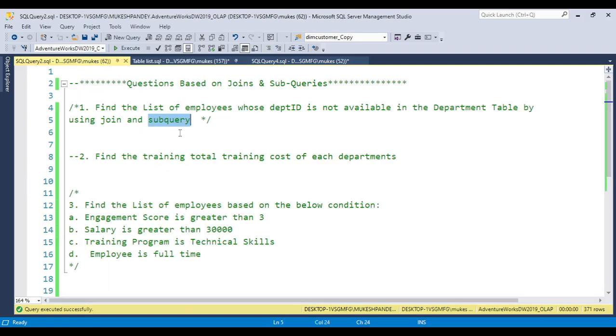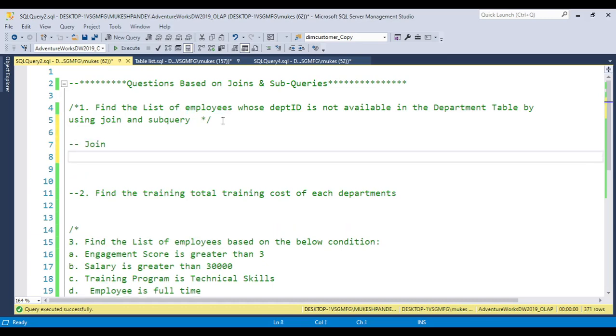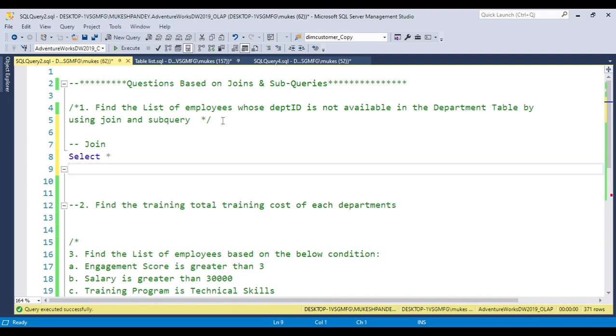You need to figure out the employee information, like which employees don't have their department ID in the department table. First you need to use a join, so I'm solving it by using the join. You need to write select star from the table, whatever table you have. So I have the employee table.